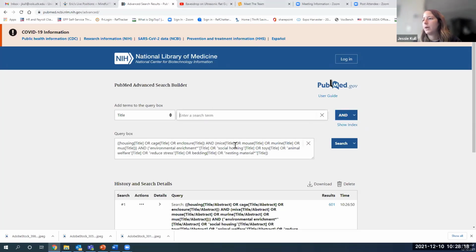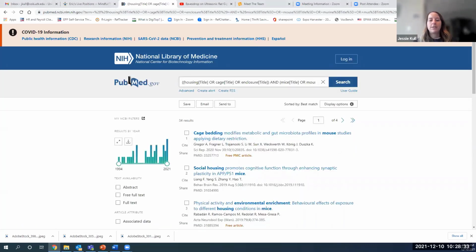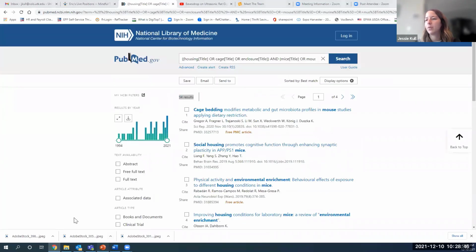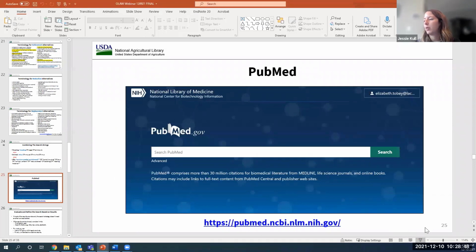Okay, so now I have all my search strings. I have environmental, housing. Okay. And now I'm going to go ahead and search that. And you'll notice this brings down the results to only 34. So it's significantly reduced and a lot more manageable for you to go through. And I don't have time to go through them now, but I did want to show you how I quickly refined it. So I'm going to go back to the PowerPoint.